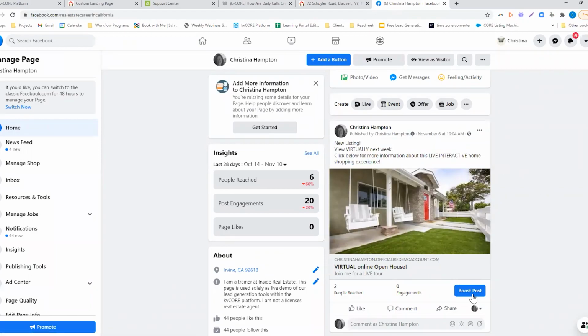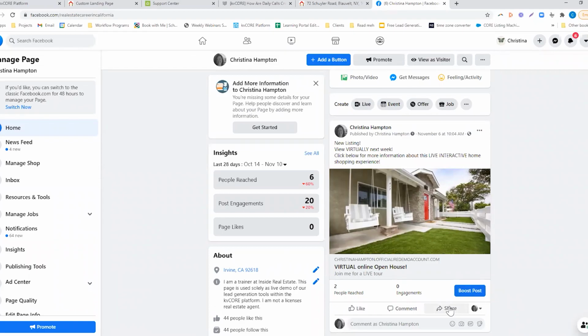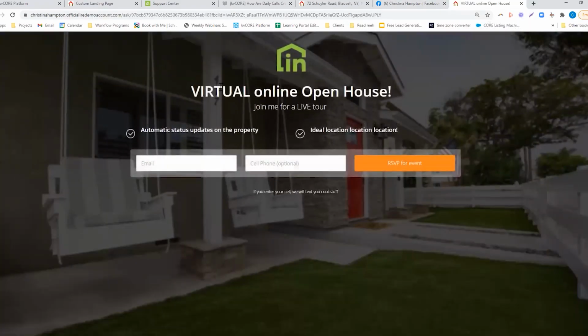And you're right. Unless I boost it, not a whole lot of people are going to see it, right? But I could share it over to my personal profile. I can run different ads in Facebook. But here's my landing page. Someone clicks on it. They go to this landing page to sign up for a virtual online open house. They give me their email address, they're RSVPing for that event, and now I can follow up with them.